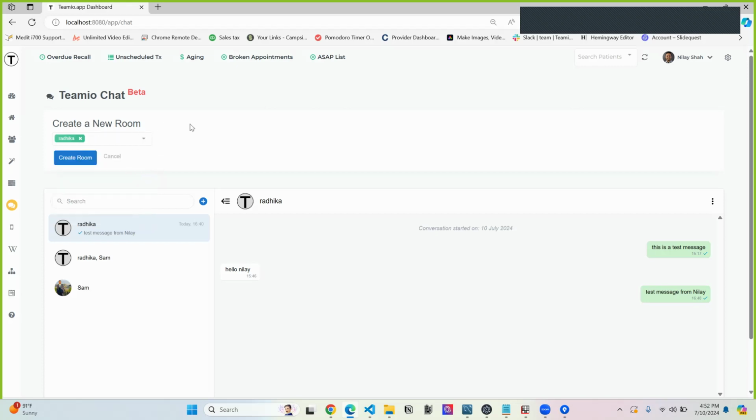I can select multiple, but let's say I just wanted a chat room with my front desk. I'm the owner of the practice who's logged in, and I want to create a chat room with my front desk, whose name is Radhika. I would go ahead and click create room, and it would create a room. I've already done that. It would create a room like you see here, Radhika.